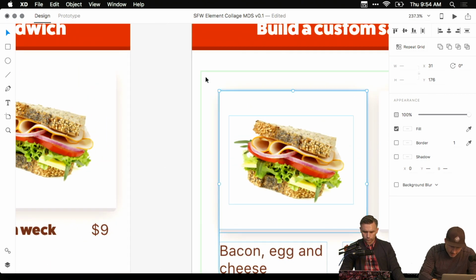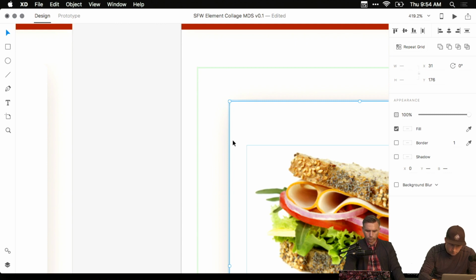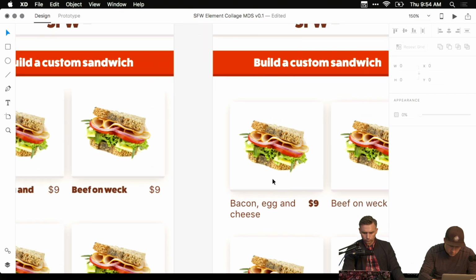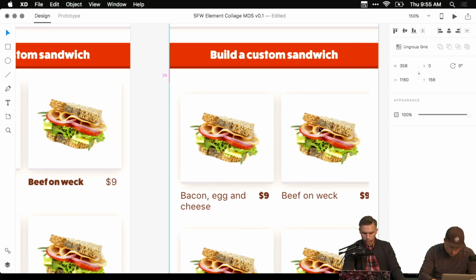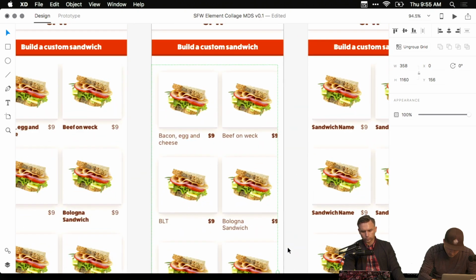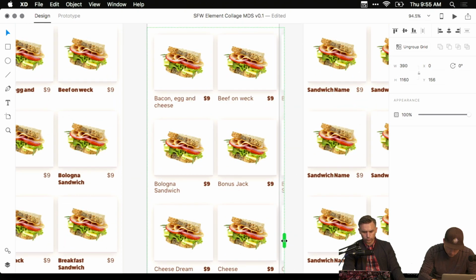And so now I've added the 20 pixel border on the left and the right. So now my shadow is not going to get cut off as much. And then I can grab the whole repeat grid and move it over. And then I'll have to extend it here as well.